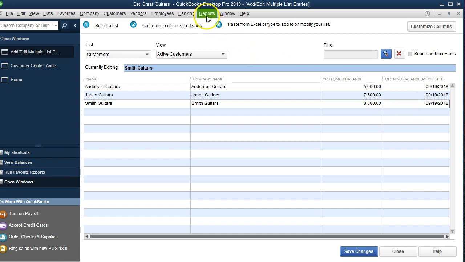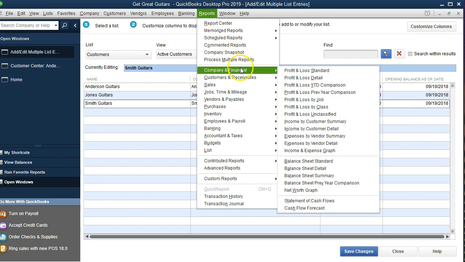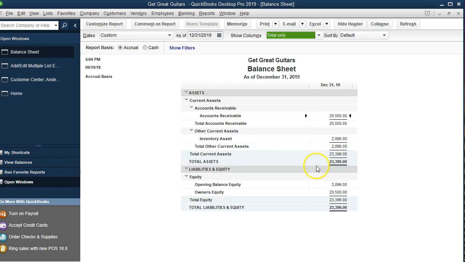So we're going to go to reports up top. We're going to look at the balance sheet. We're going to go to reports. We're going to go down to company and financial. We're going to scroll down to the balance sheet within company and financial and see what QuickBooks did with this information. We're going to change the date to the end of the time period we will be working on, 12/31/19.